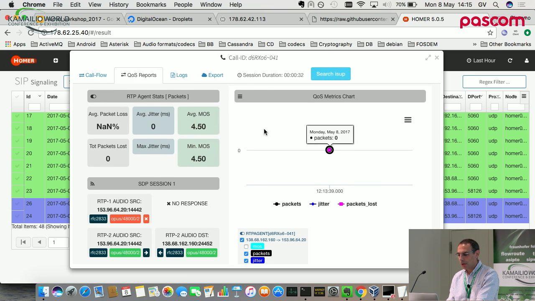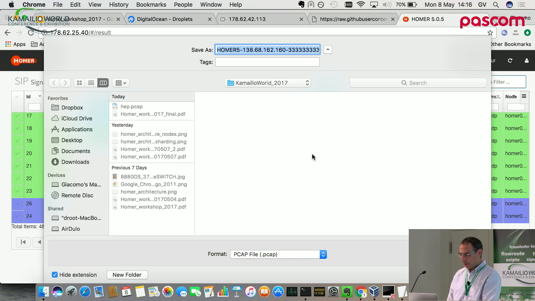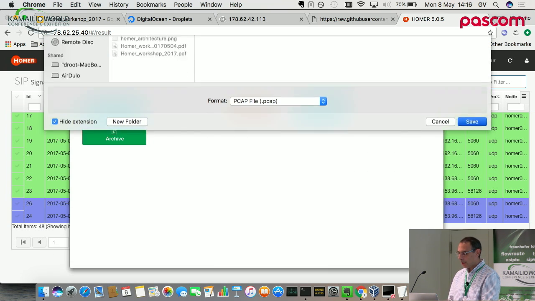As mentioned before, the export thing is the most useful. So everything that is SIP signaling can be exported into a pcap file, so that you can then share it with somebody.